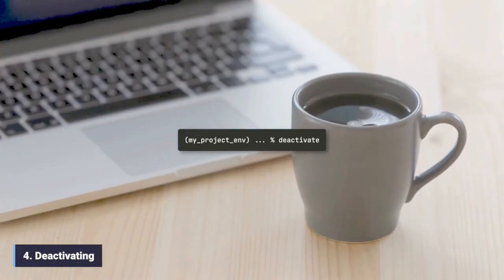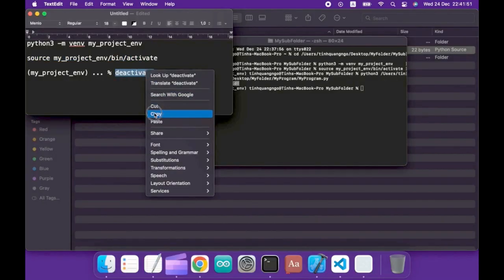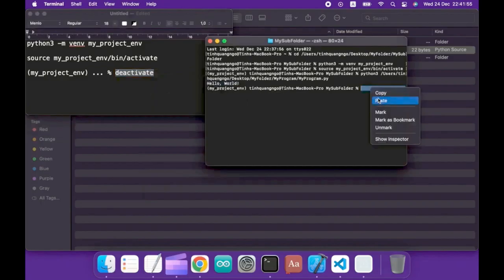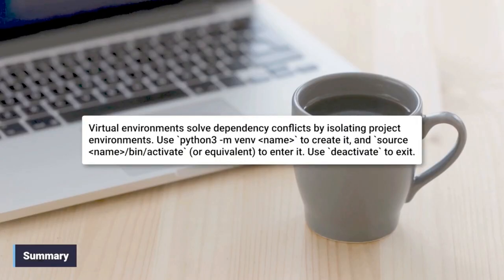For deactivating. When you finish working on a project, you simply type the command deactivate. This exits the virtual environment and returns you to your main system's Python installation. To summarize, always use a virtual environment for every Python project to ensure clean, reproducible dependency management.